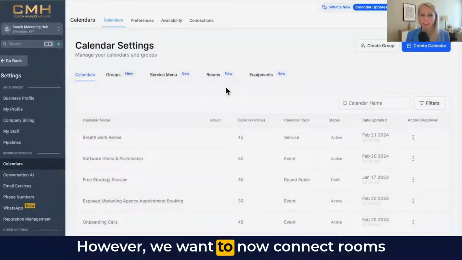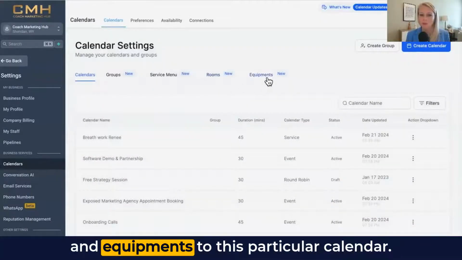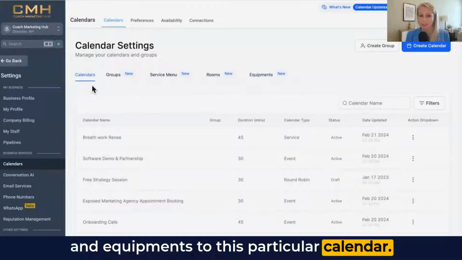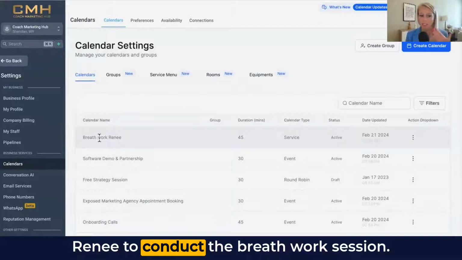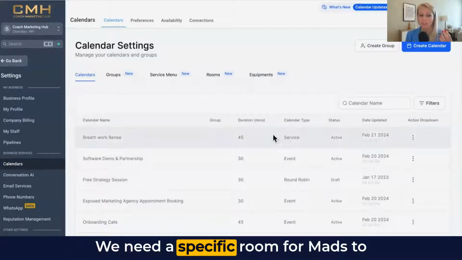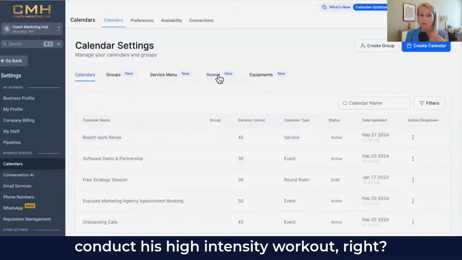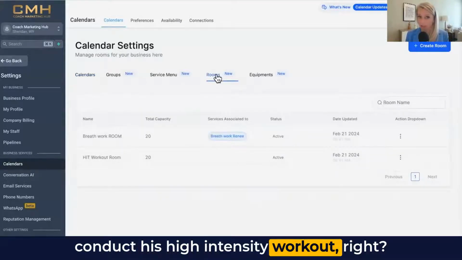However, we want to now connect rooms and equipments to this particular calendar. So let's say we need a specific room for Renee to conduct the breathwork session. We need a specific room for Mads to conduct his high intensity workout, right?